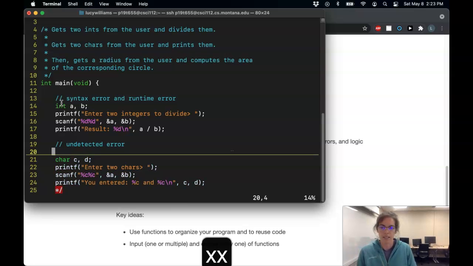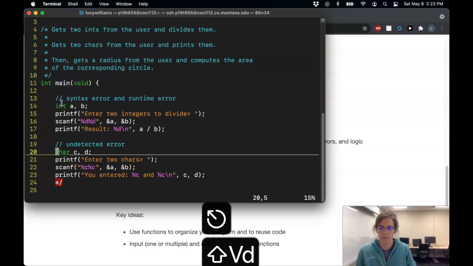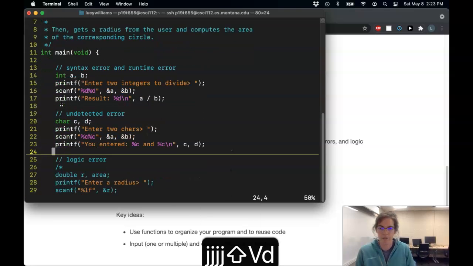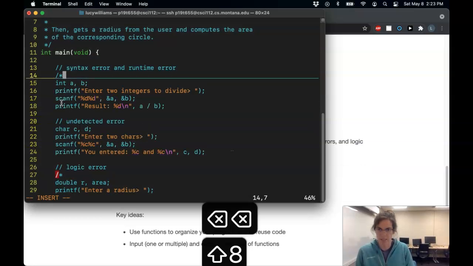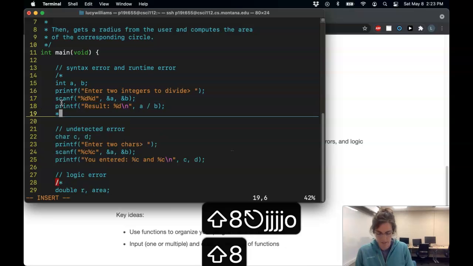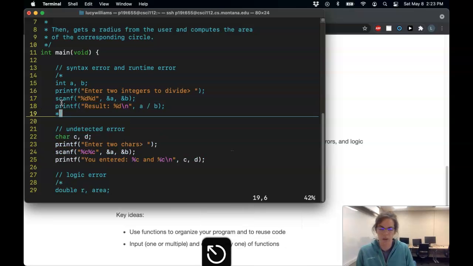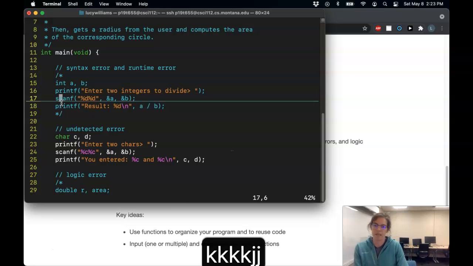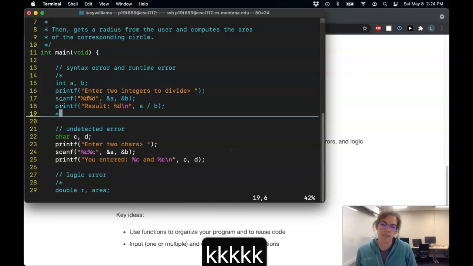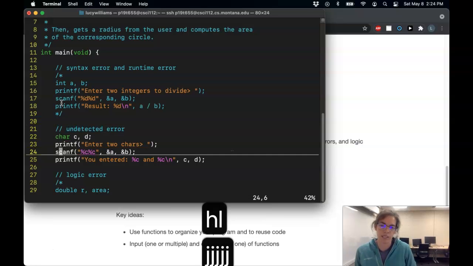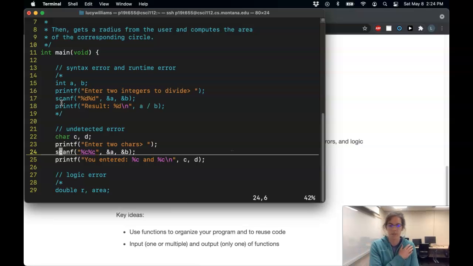Another error is what we're going to call an undetected error. So I'm just going to comment this piece of code out so it doesn't run. I can use this type of comment to do a multi-line comment if I want to comment out multiple lines. I use my asterisks and my slashes. With an undetected error, our program is going to run through, but it's not going to do what we intend it to do.